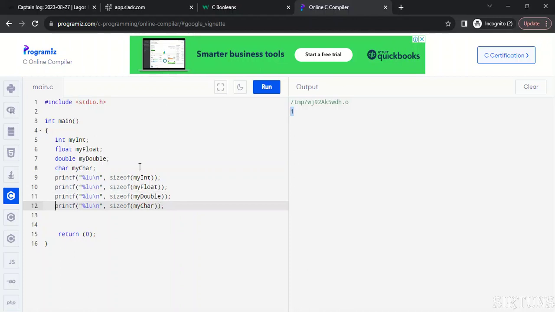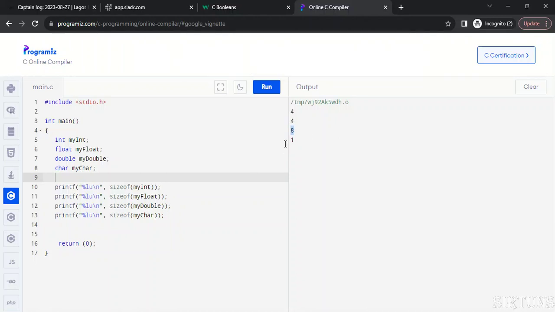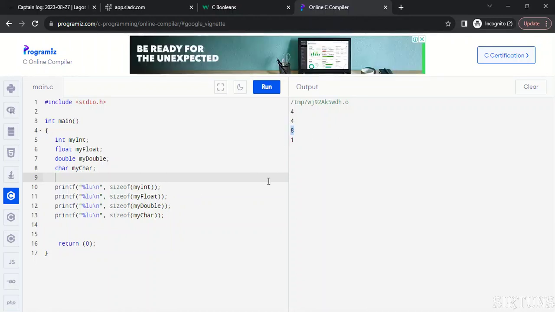Okay, so let's run this now. So it says the size of my int is 4 bytes on my machine. And the size of my float for my machine is also 4 bytes. And the size of my double for my machine is 8 bytes. And the size of my char for my machine is 1 byte.